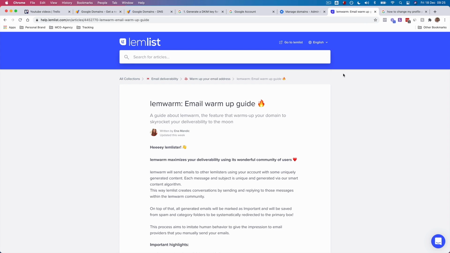Now, once you've done all of that, I highly recommend you go and get a free trial of Lemlist to warm up your domain. So Lemlist has a feature called Lemwarm. So all you have to do is go to lemlist.com, I believe it is, and then sign up for Lemlist using your domain, what you've just bought, plug that domain in, set up your custom tracking. Highly recommend you set up custom tracking first. Custom tracking is this thing again.